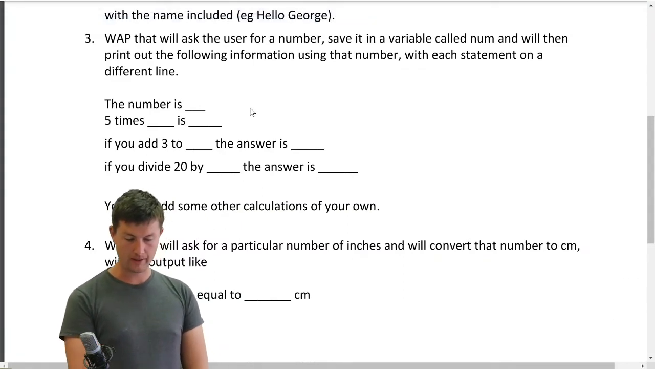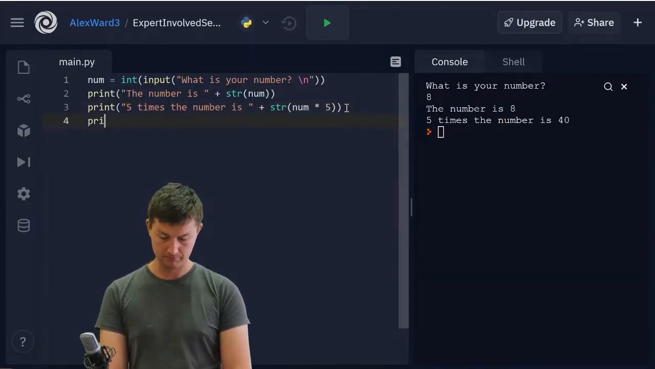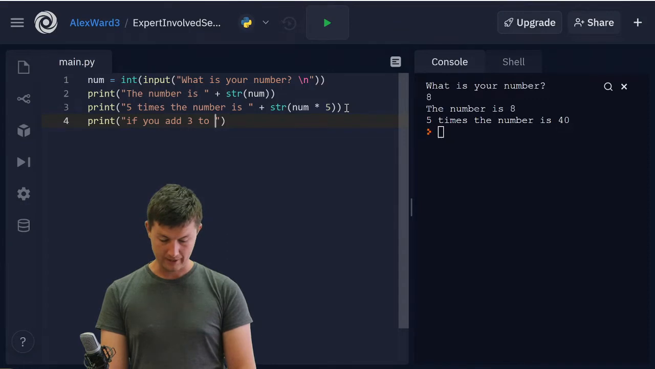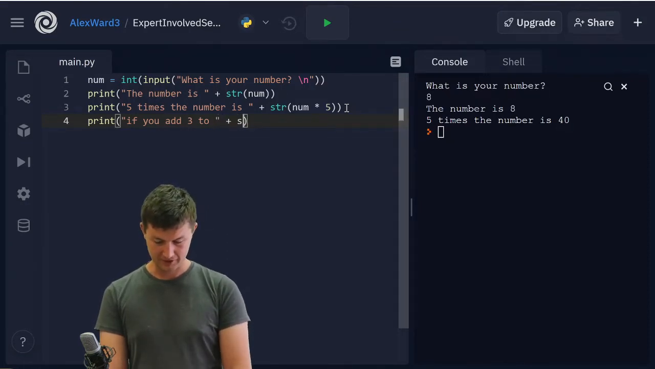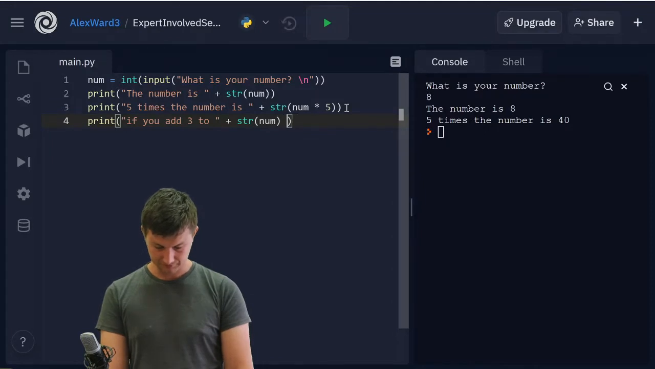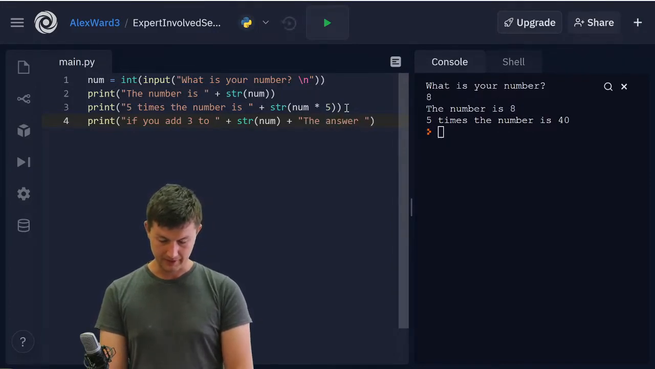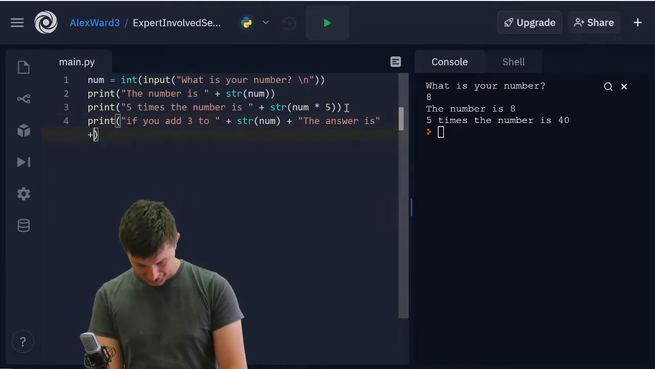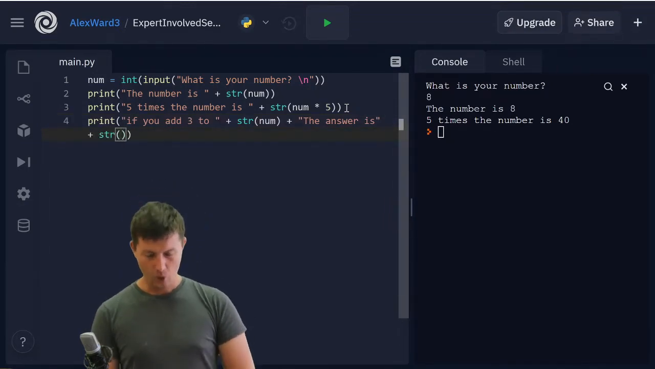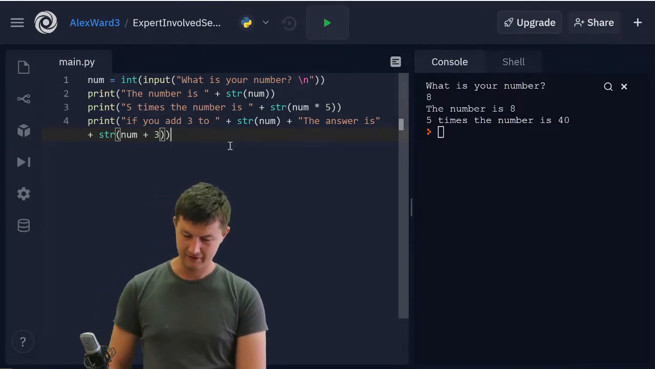Two more to do. If you add 3 to the number, the answer is. If you divide 20 by the number, the answer is. So here we go. Print. String. If you add 3 to plus str num plus string, oh my goodness, the answer is plus str num plus 3. I think we got there.